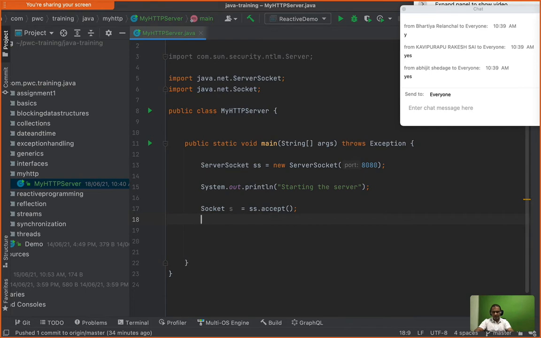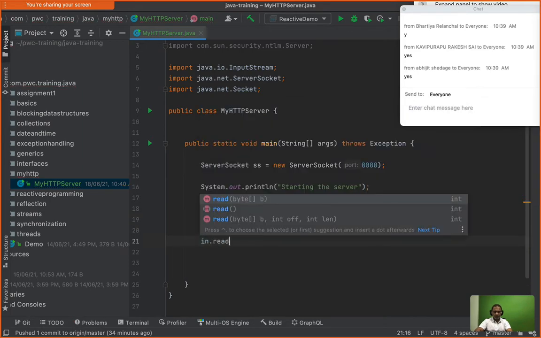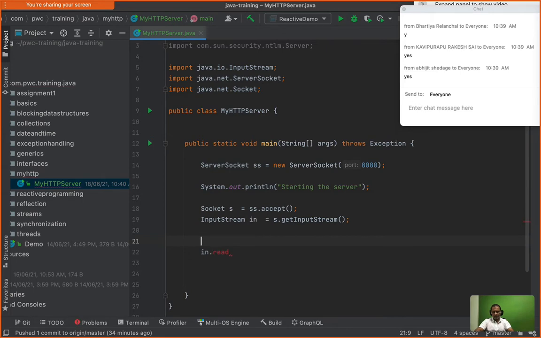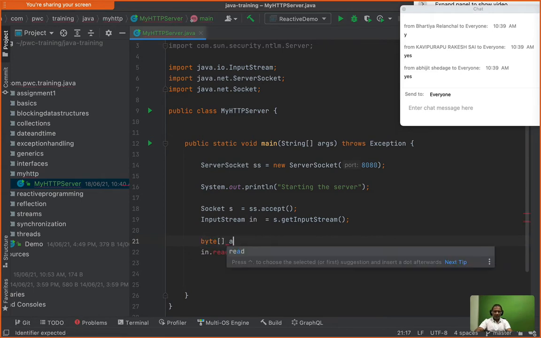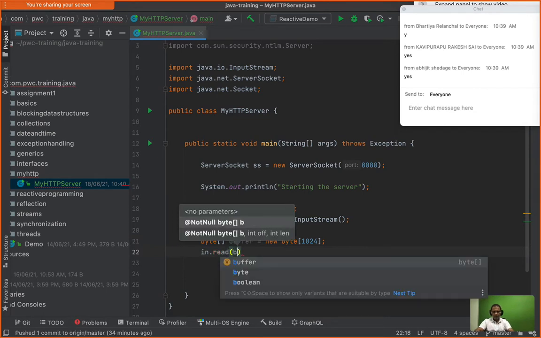I'll now write this out, and I'll say starting the server, and then ss.accept, and I'll get a socket out here. Socket s is equal to ss.accept. Okay, I import that, and then I write s dot. I'll take an input stream: InputStream in is equal to s.getInputStream, and then I'll call in.read. I will read it into a byte array: buffer is equal to new byte array of say 1024, and I'll read into the buffer.